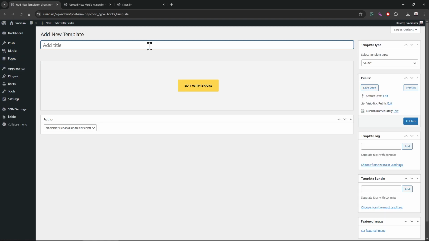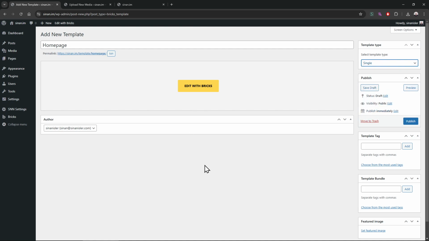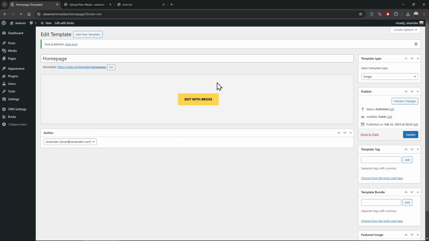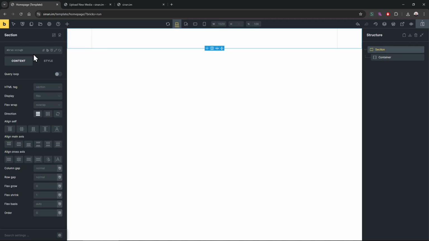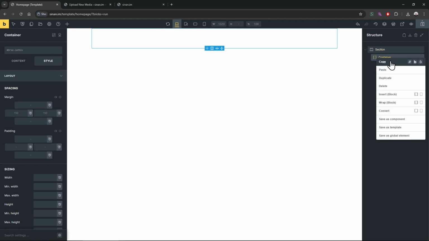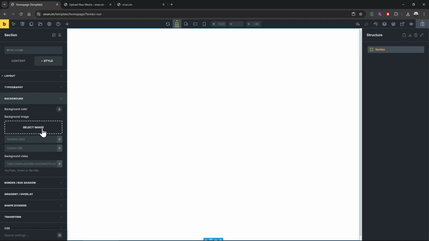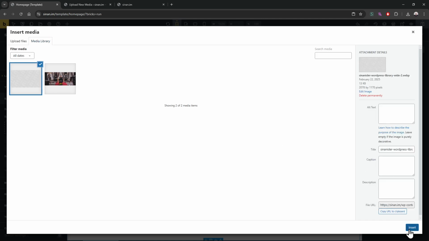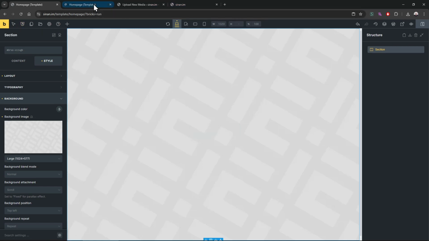Template, homepage, and we are going to make this a single. Publish, and let's make it 100% viewport height. Yeah. And then we will just select, boom, boom. That's it, nothing. So of course it's not going to show as a homepage, right?